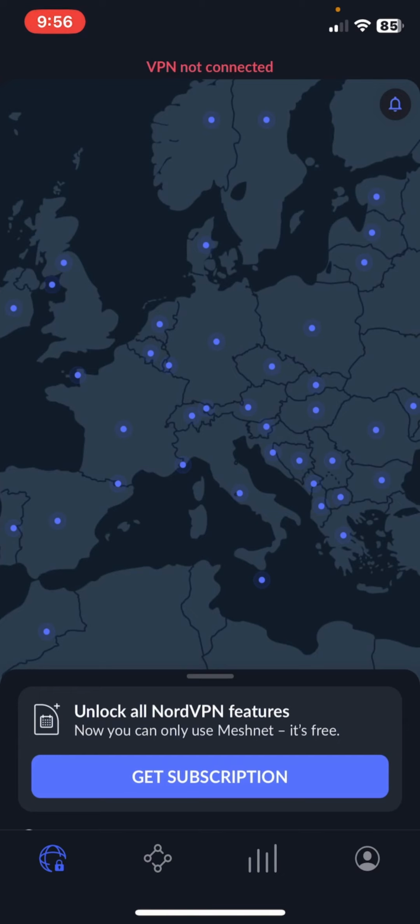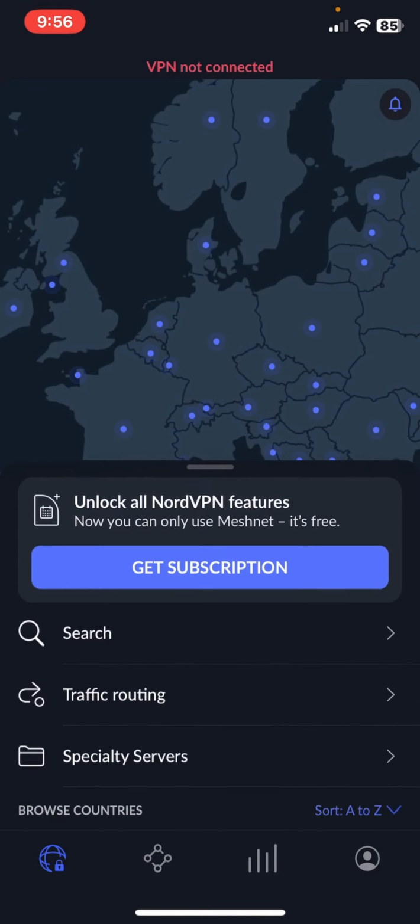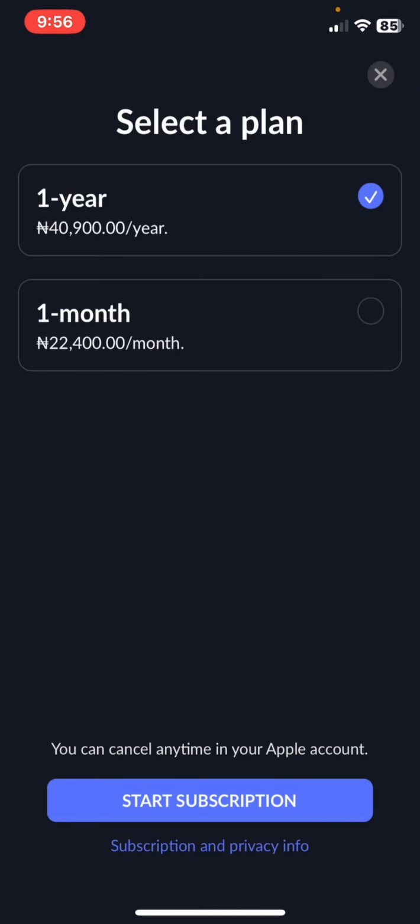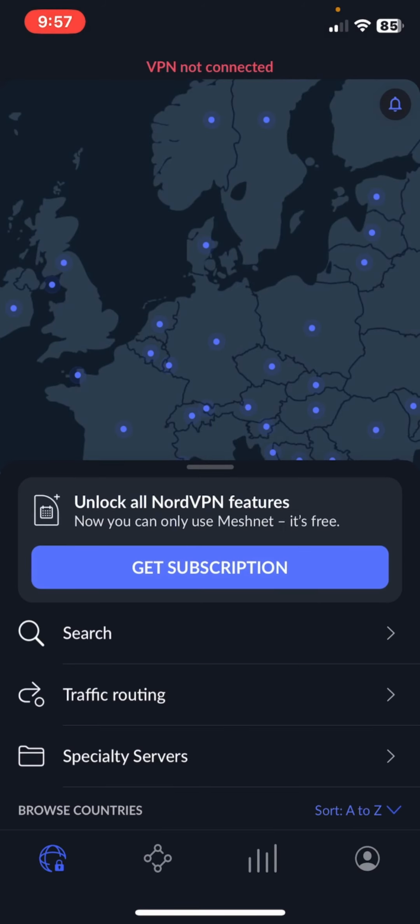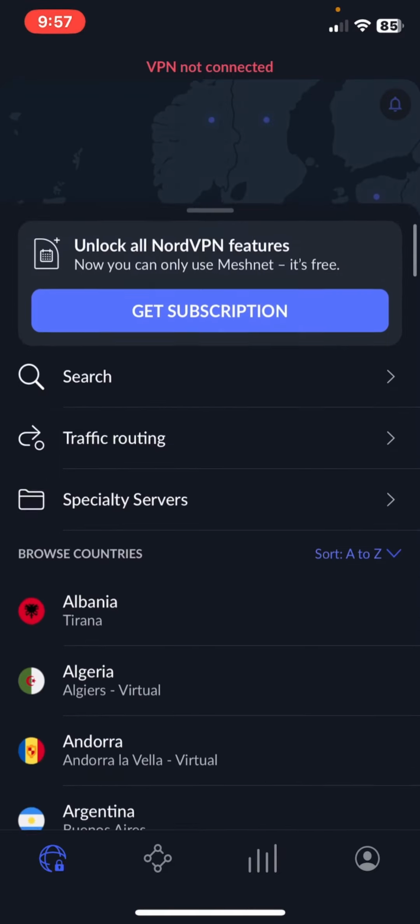You can see unlock all NordVPN features. You need to get a subscription to use NordVPN. And once you tap on it, get a subscription, you're going to see some options here in your currency. So you can see the 1-year plan and you can see the 1-month plan, and you can decide which option you want. So once your subscription is done and settled, you can have the option to activate your NordVPN in order to use it. It's quite simple and quite straightforward.